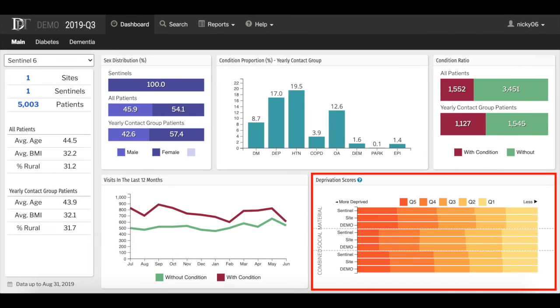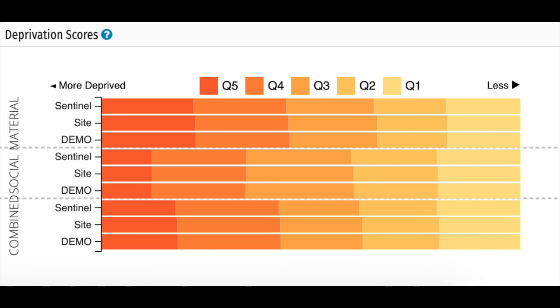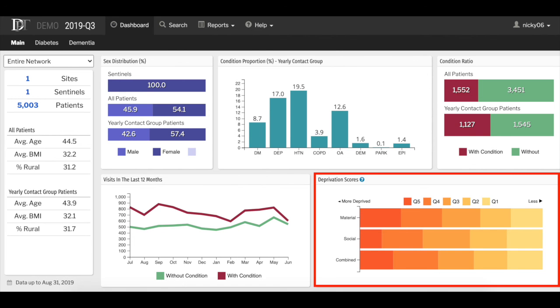The graph now shows the deprivation quintiles for that sentinel in addition to those for the sentinel site and for the entire network. This allows clinicians to visualize the socioeconomic status of their panel compared with that of their clinic and the network as a whole. In this video, we have explained the meaning of deprivation scores used in the DPT.